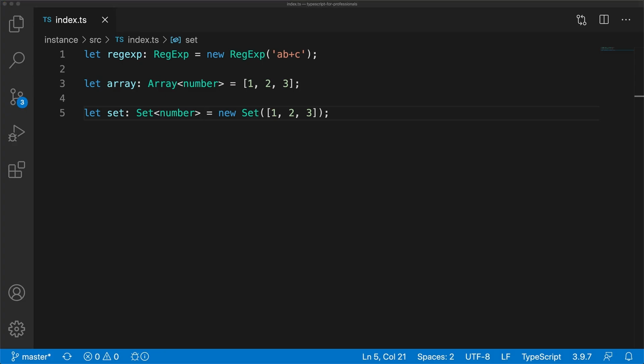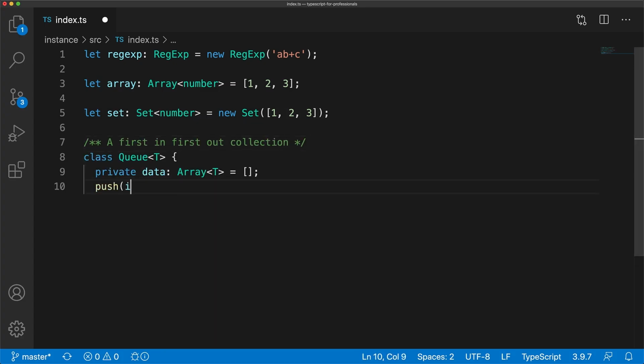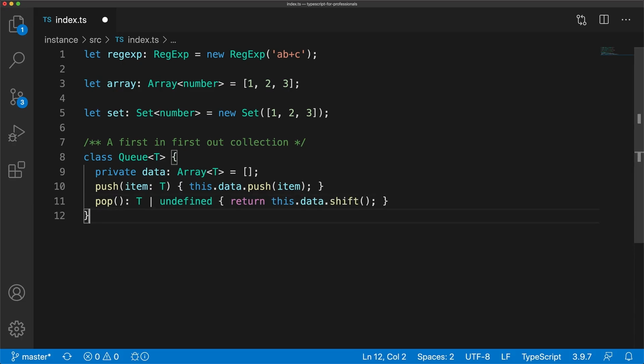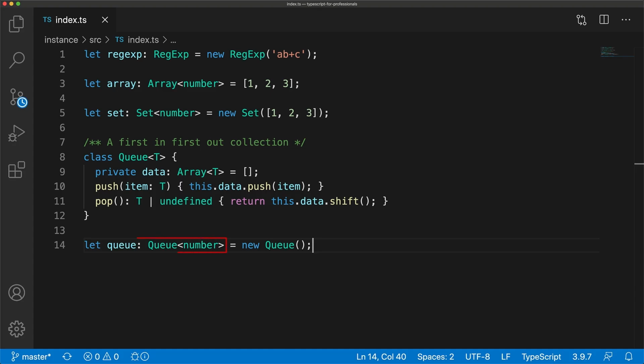Now, in addition to these and other built-in JavaScript classes, you can actually create a class in JavaScript yourself as well. Here we have a generic class for a queue, which is a first in, first out collection. Now we will have a separate lesson on JavaScript classes as well, so the details of this class are not that important. Now, just like the built-in JavaScript classes like array and set, we can use the user-created class in a type annotation. Here we have a variable queue, which is annotated to be a queue of type number.